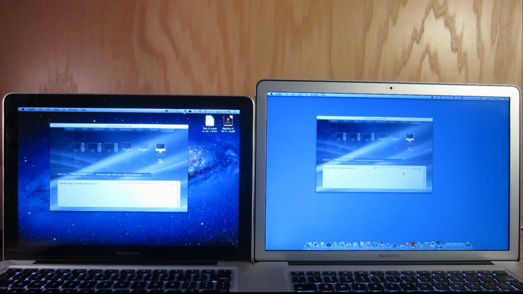Now we're going to be testing the graphics capabilities of this laptop in comparison to the 2010 13-inch MacBook Pro. The only reason we're using the 13-inch MacBook Pro is just as a control group, to see how much better the 15-inch MacBook Pro is over it. But with that aside, let's jump into this video.